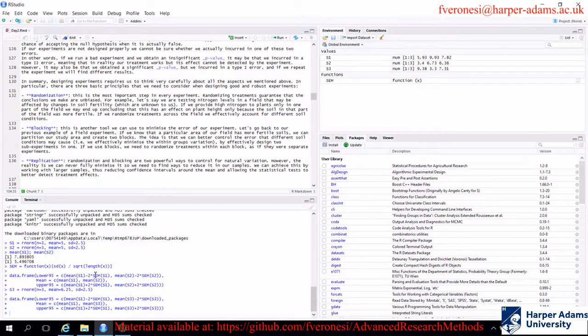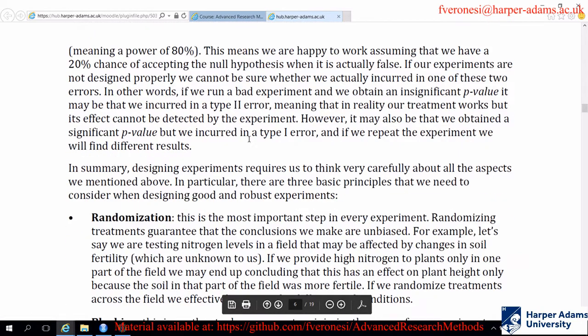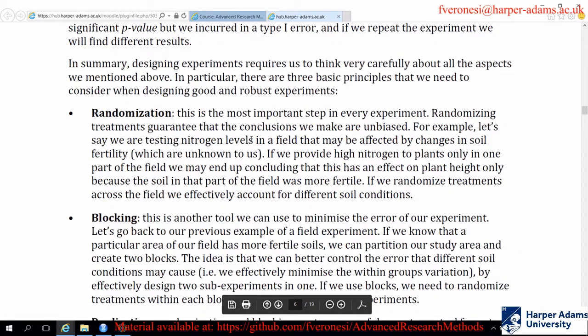And in terms of planning the actual experiment, there are three basic principles that you need to follow. So the first principle is randomization. Every time you run the experiment, you need to be sure to randomize everything you do in the field. And this is particularly important to minimize as much as you can the natural variation of the experiment.